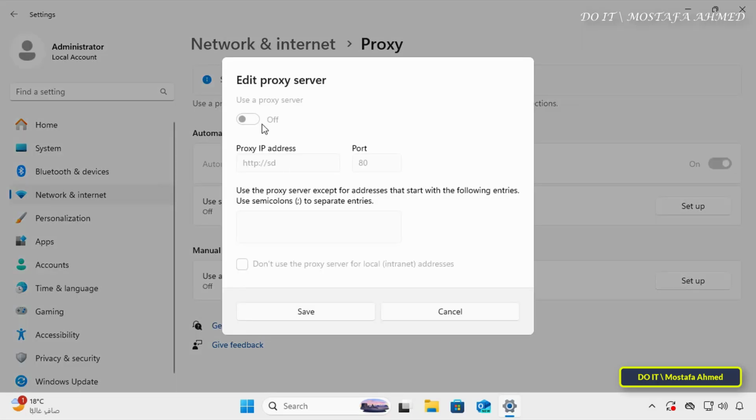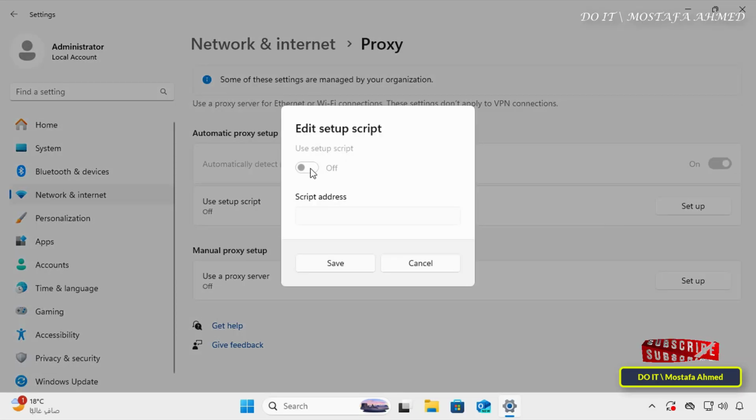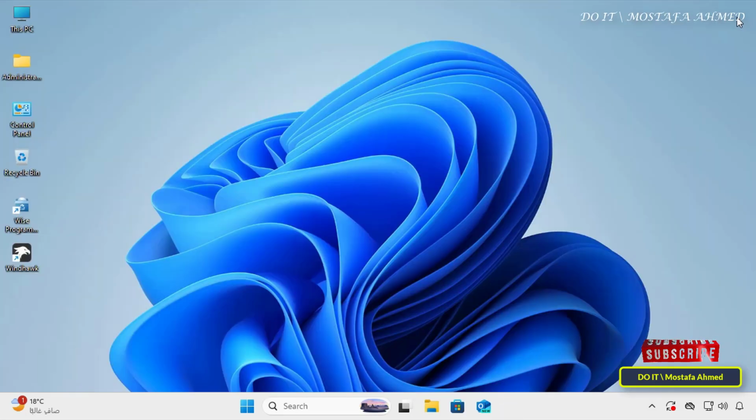If you try to click on the Setup buttons for the manual proxy or the setup script, you'll see that the toggle switches are now completely grayed out and inactive. Even if a user opens these windows, they cannot click Save or modify any of the fields. Everything is locked down tight, exactly as we intended.